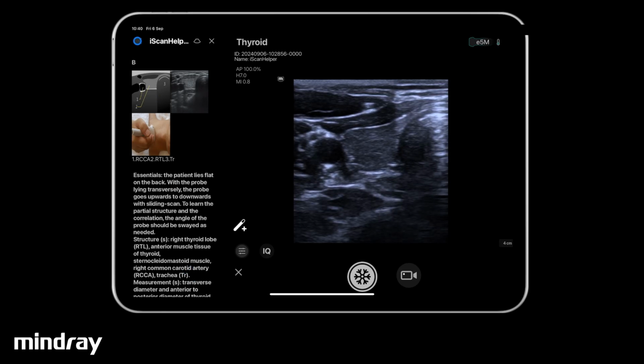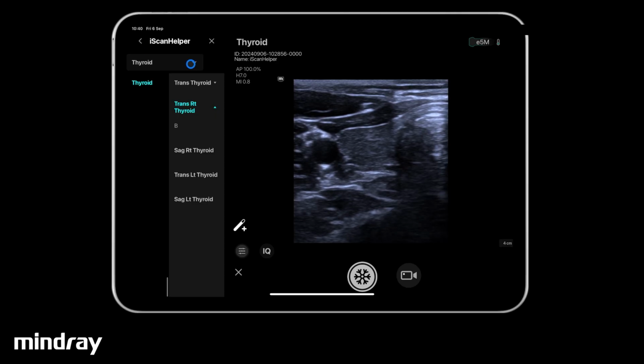Tap the left arrow to display the View menu. Tap the down arrow to switch to another exam mode.